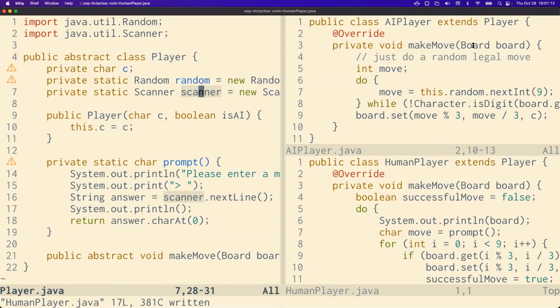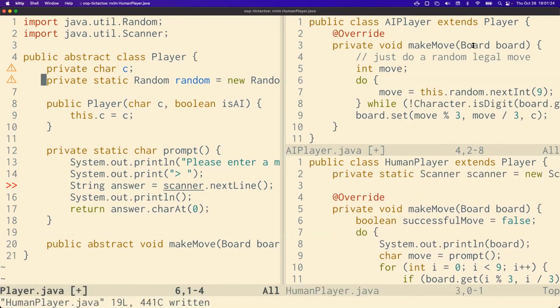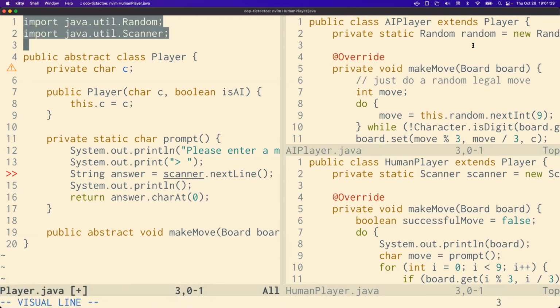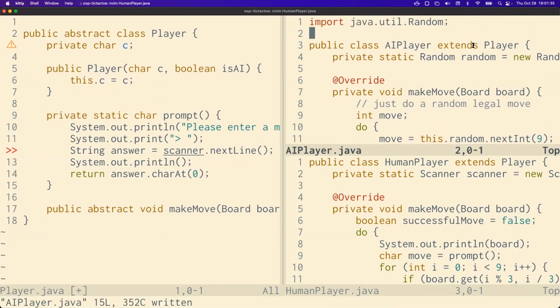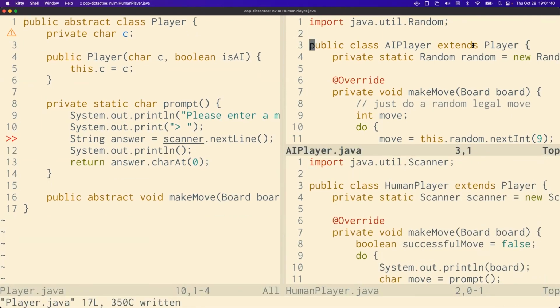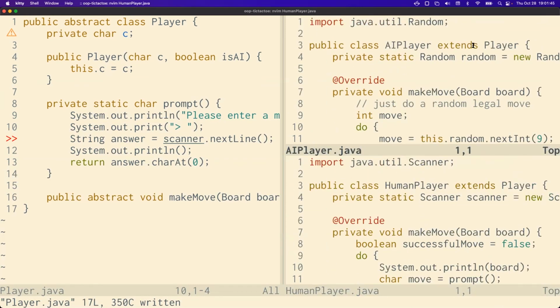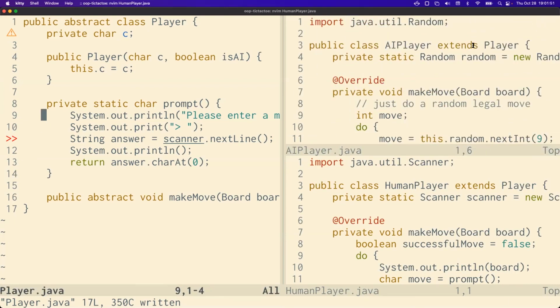And so in this case, the random is completely unused by the human player. The scanner is completely unused by the AI player. So we can just move each of them into the class that actually uses it. So put that over to here, put that over into here. And we can just entirely tear that stuff out of here. And notice also all of our files are starting to get much smaller. And they're also much more digestible. Now if you want to know why the AI is having problems, go read the AI player file. It's only 15 lines of code. It can't be that hard to find what the problem is.